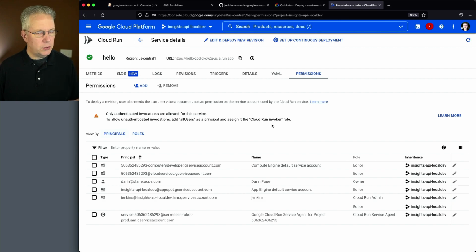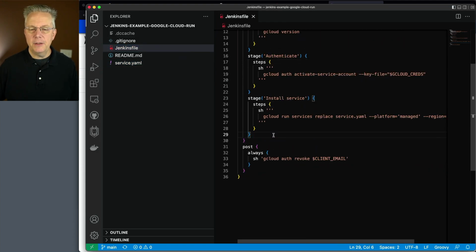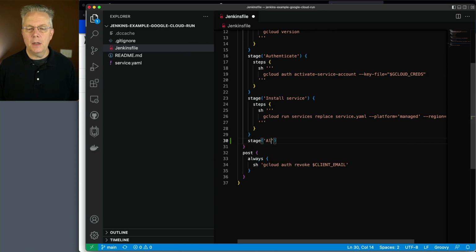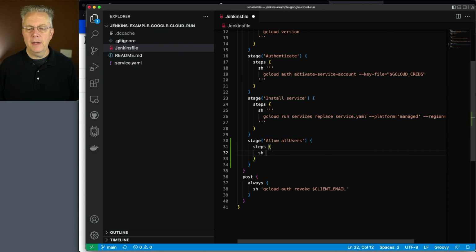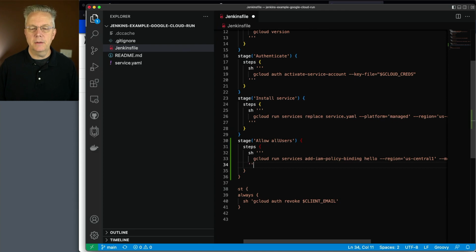Let's go back over to our job, which I actually have here in VS Code. So let's click on Jenkinsfile and let's add in a new stage. So stage allow all users, steps. And the command that we need to run is right here. Okay, what we're gonna do is we're gonna do a gcloud run services. We're gonna add an IAM policy binding to the hello service. So the hello service was defined in service YAML. So I know that since I created the service here as hello, I need to define it here.